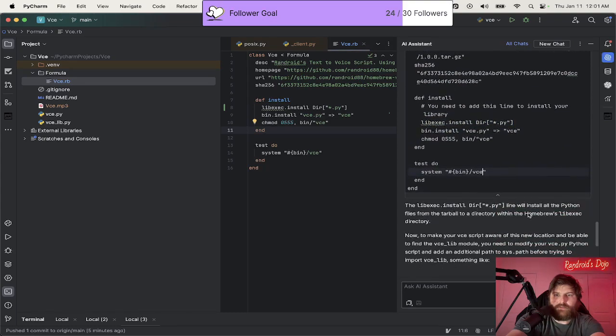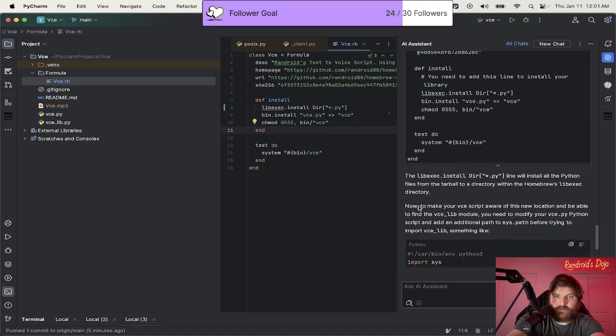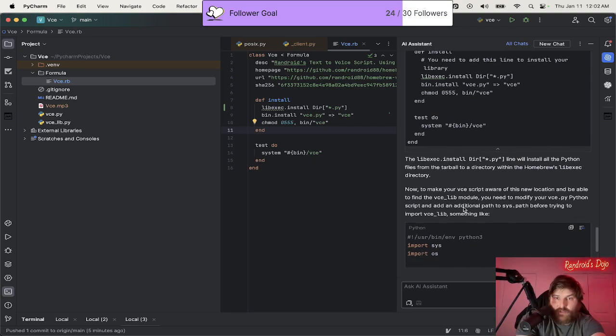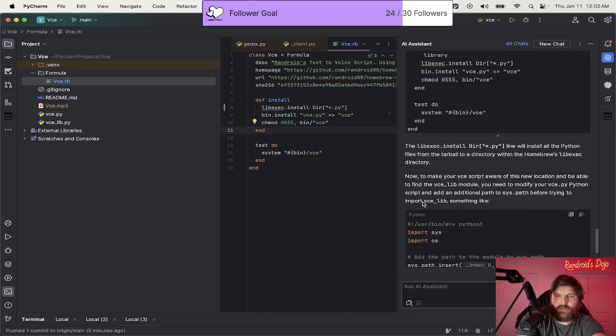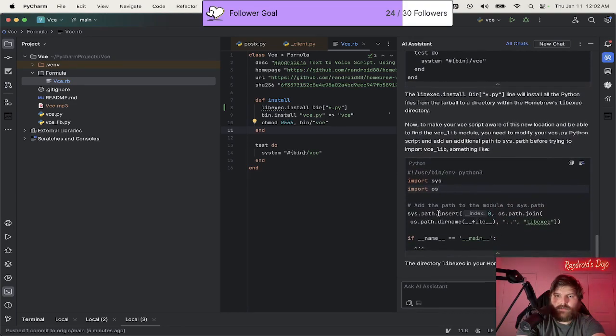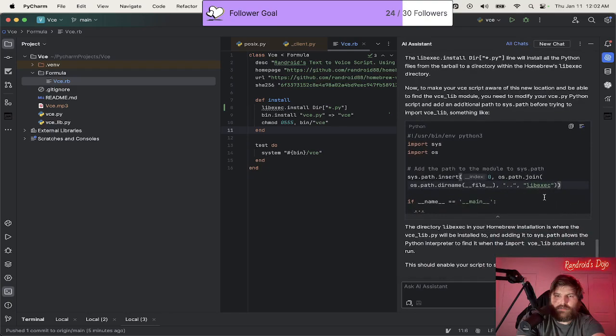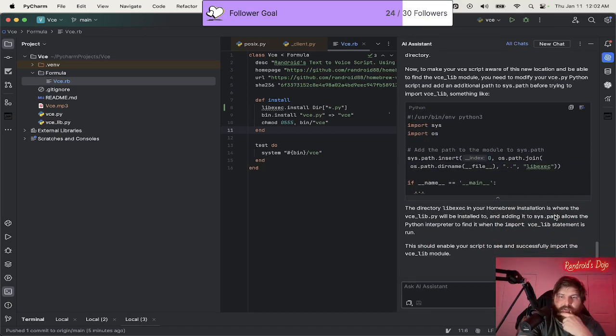The system lib install directory line will install all the Python files from the tarball to a directory within the Homebrew directory. Now, to make your VC script aware of this new location and be able to find the VClib module, you need to modify your VC Python script and add an additional path to sys.path before trying to import VClib. Add the path to your module to sys.path inside os.join. The directory lib in your Homebrew installation is where the VC Python will be installed to.